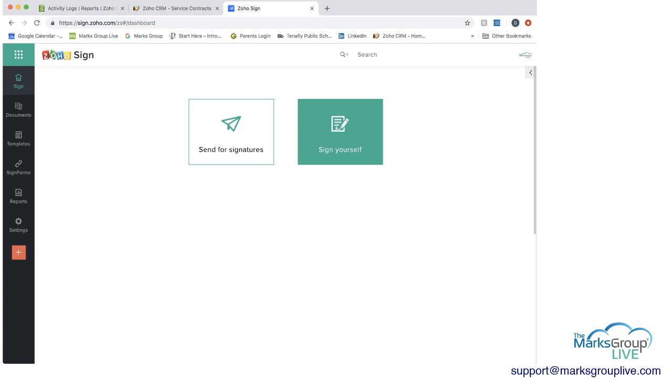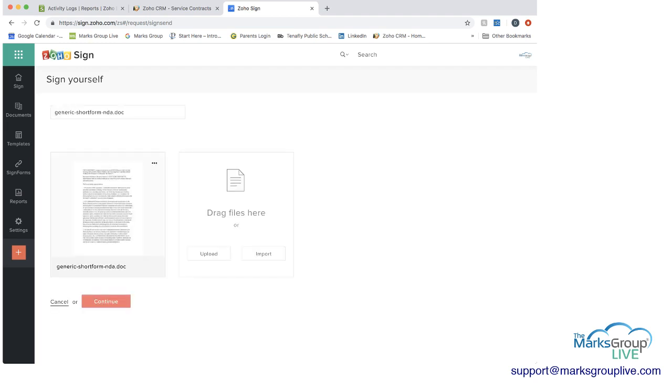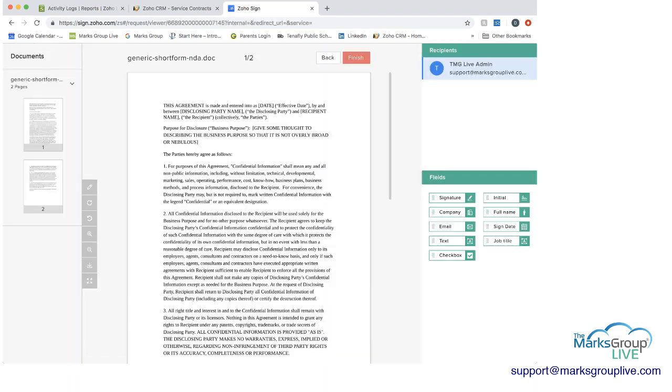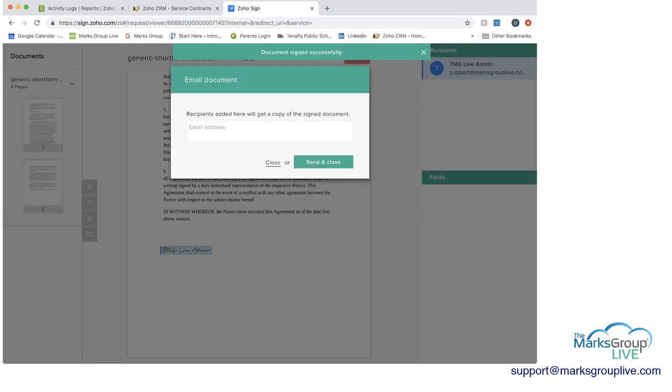The other option we have here is sign yourself. You can upload a document. I'll just upload the same one again. Just let it go. And then you can say continue here. And then here you can make sure the signature, you can add in fields if you want the signature field on this document. Click on finish. And then you would add in who you want to get a copy of the signed agreement.